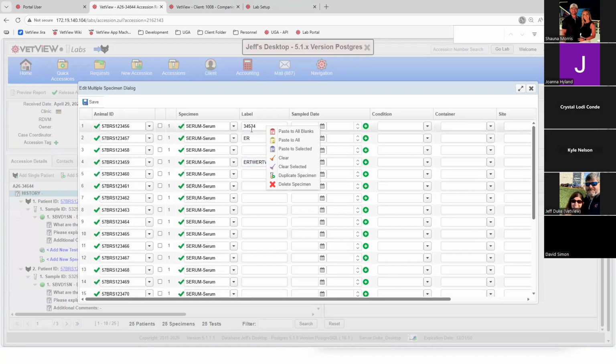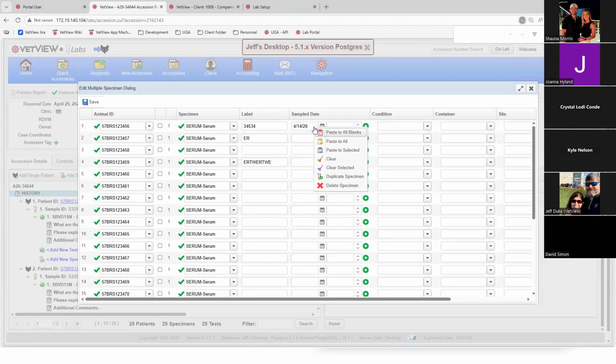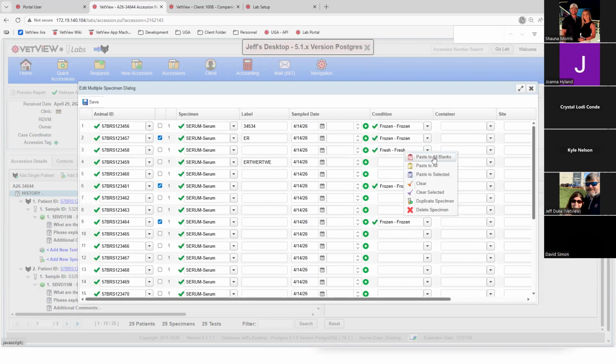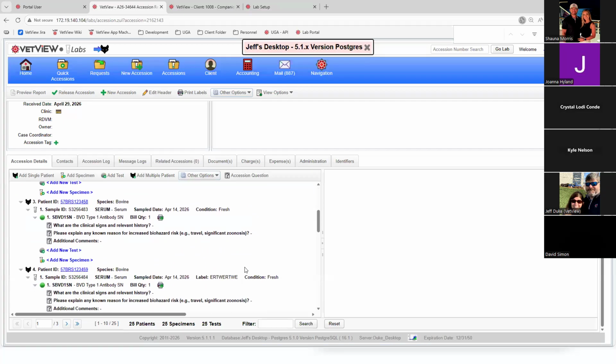And there's also the right click option. So let's say there is a sample date that you want to set for the 14th. Maybe there's no time. You want to just copy that down, paste to all. You can do that as well to update things quickly. Or maybe you want to say paste to selected. So there's a selected option. Maybe you want to say this one and this one are some condition or container. Maybe it was frozen somehow and you want to say paste to selected. So there are some options there to let you come in and do things fast. So paste all blank ones. There you go, and then just save that and it'll update that information on each of the different specimens in the system as well. So there's lots of different options there.